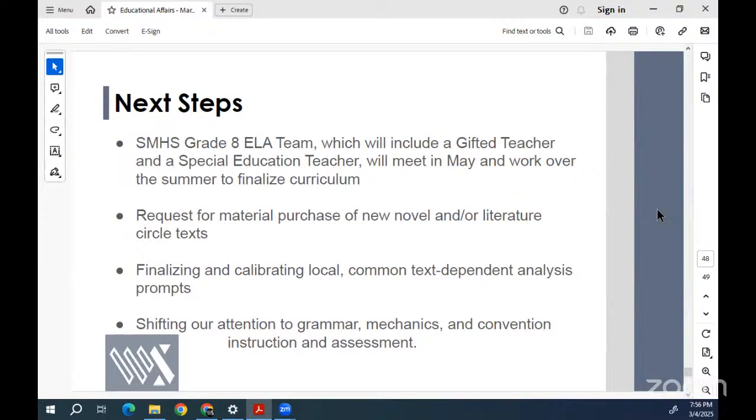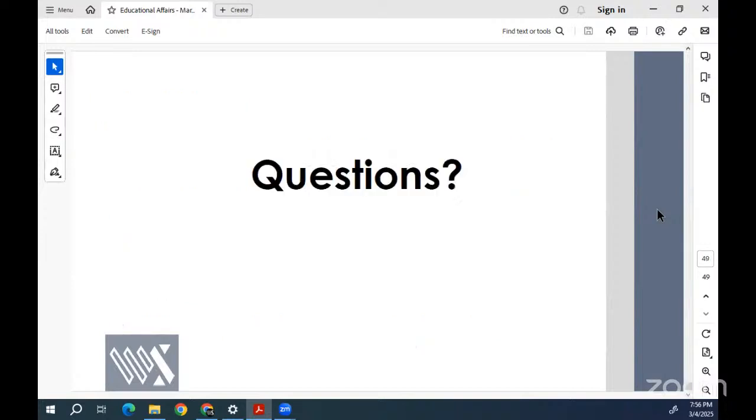And then knowing that as we are drawing the work on analysis and TDA to a close in this 3-year professional learning arc, our next shift will be to grammar, mechanics, and convention, the 4.1 and the 4.2 standards. So that is the update we have promised, and thank you so much.